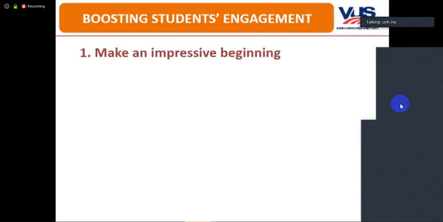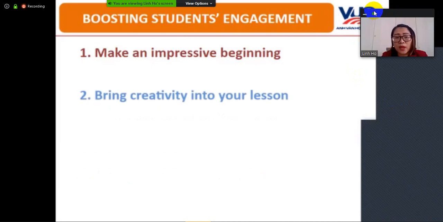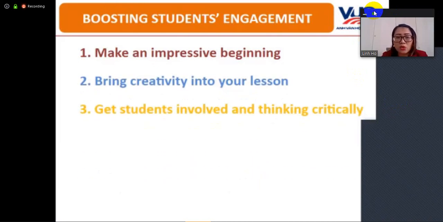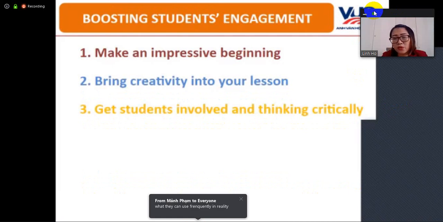First of all, this is the lesson plan structure. The teacher needs to have a very impressive beginning, and also needs to bring creativity into the lesson. Also, get students involved and thinking critically.